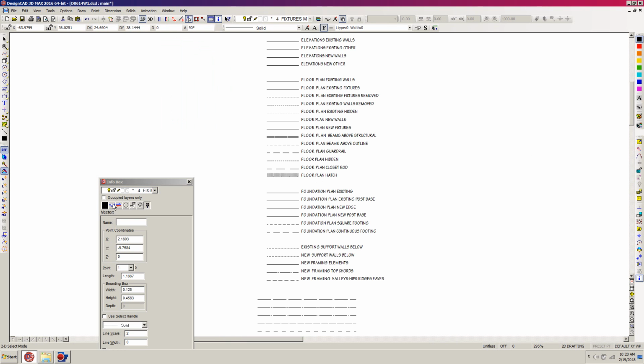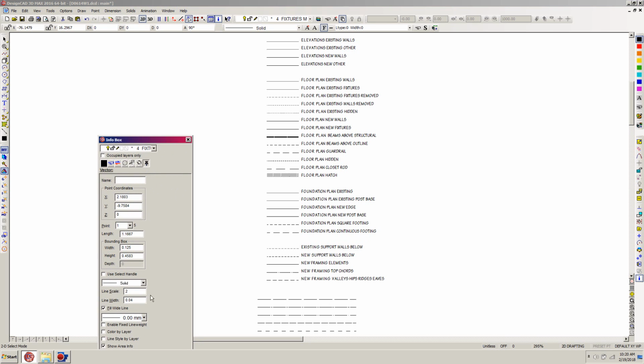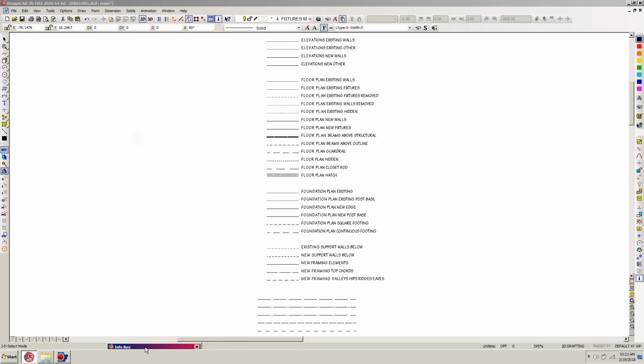I'm going to use the same little finger icon there and go to Floor Plan New Fixtures. There we go, and click on that, and you can see down here in the info box that it has changed the line width to 0.04, and also that the fill wide line box is checked.